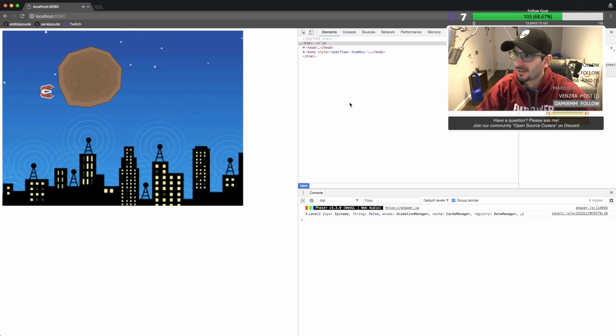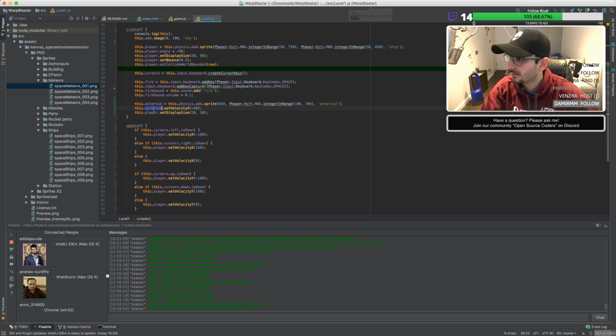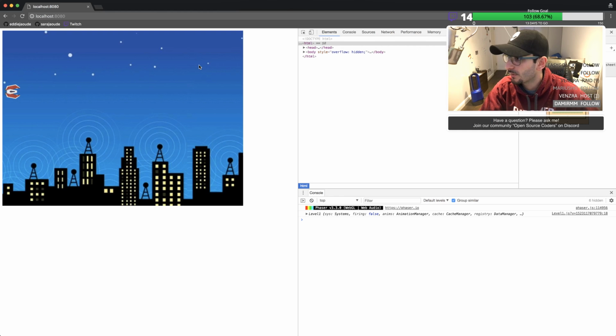It's quite big though, we should probably make it smaller. Okay, so what we probably want to do is set display size. Is that what we did before? I can't remember. We did do a size somewhere. That might be the one. 50 by 50, so let's do it. That was the size of the, I think it's going to be quite small.